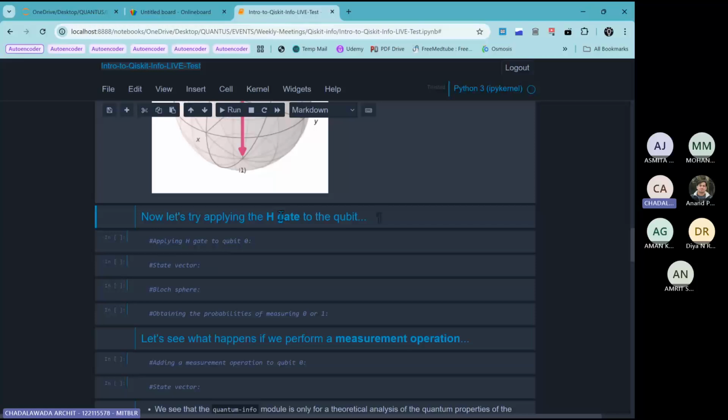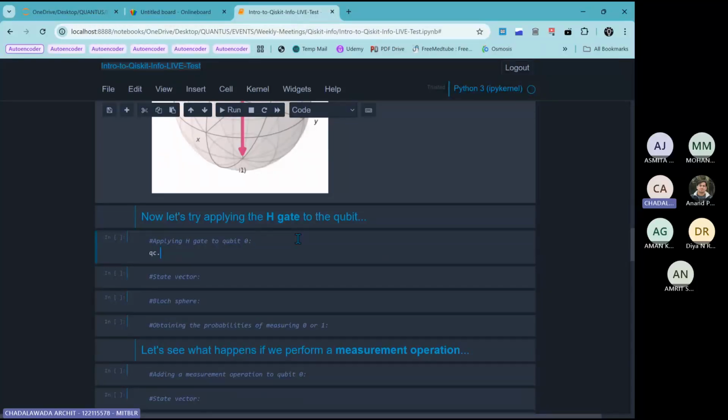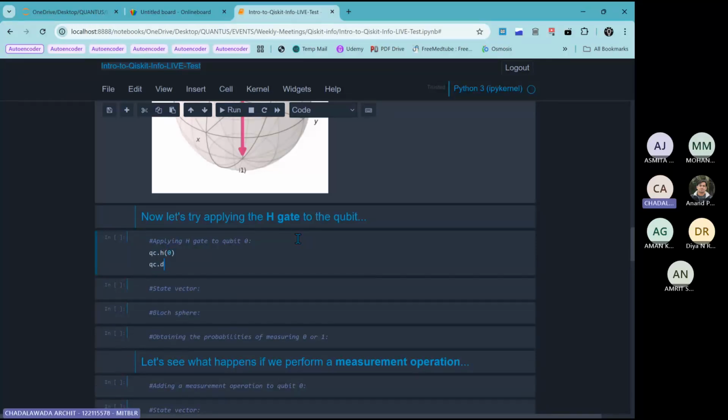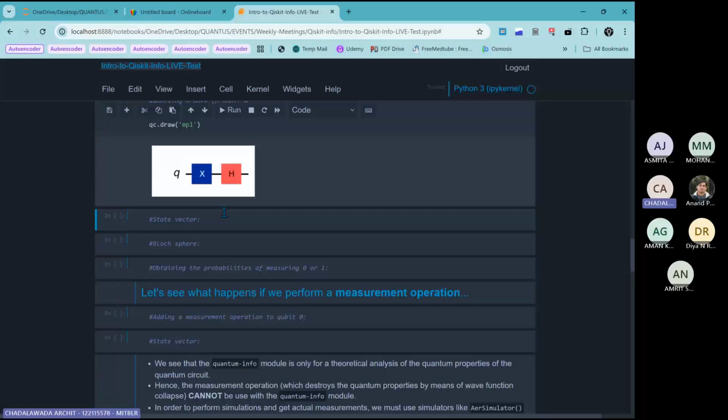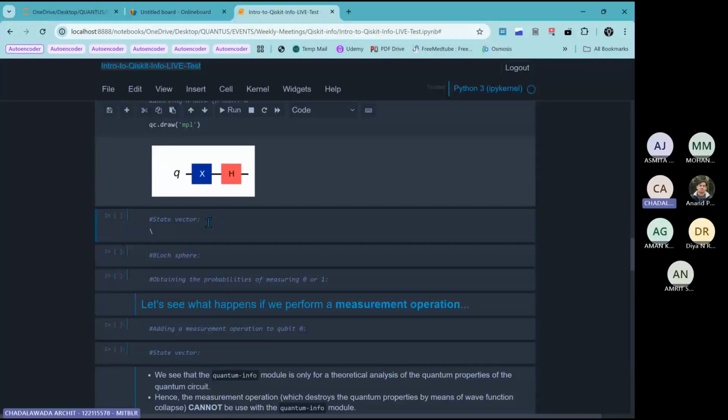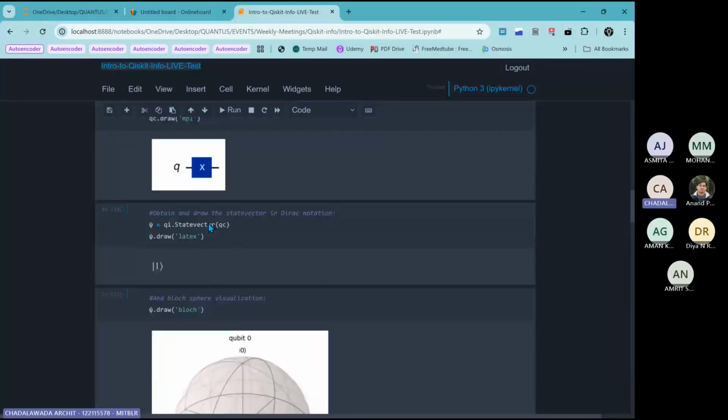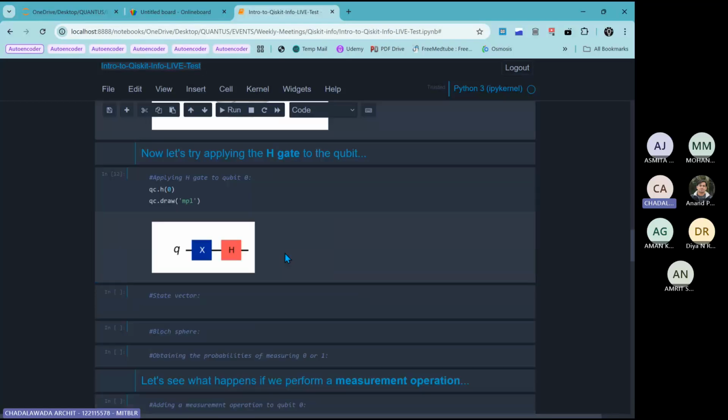Now let's go additionally for the Hadamard gate before we move on to some more features. So we'll just simply apply the Hadamard gate, which is H, onto qubit 0 and draw it again just to see the final circuit. We see this is the circuit. After applying the X gate, which we did previously, now we simply apply the Hadamard gate. And the same thing I will use to find the state vector. I'll just copy paste the code so it's faster.